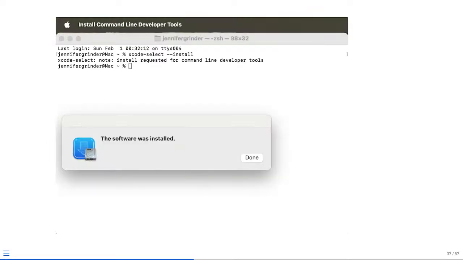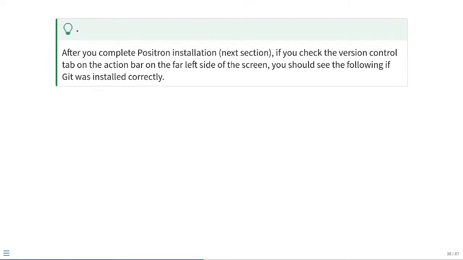And if all works out, you should see the software is now successfully installed. Now, we haven't yet installed Positron, but Positron is going to be the main way we're going to be able to see whether the Xcode command line tools installation was successful.